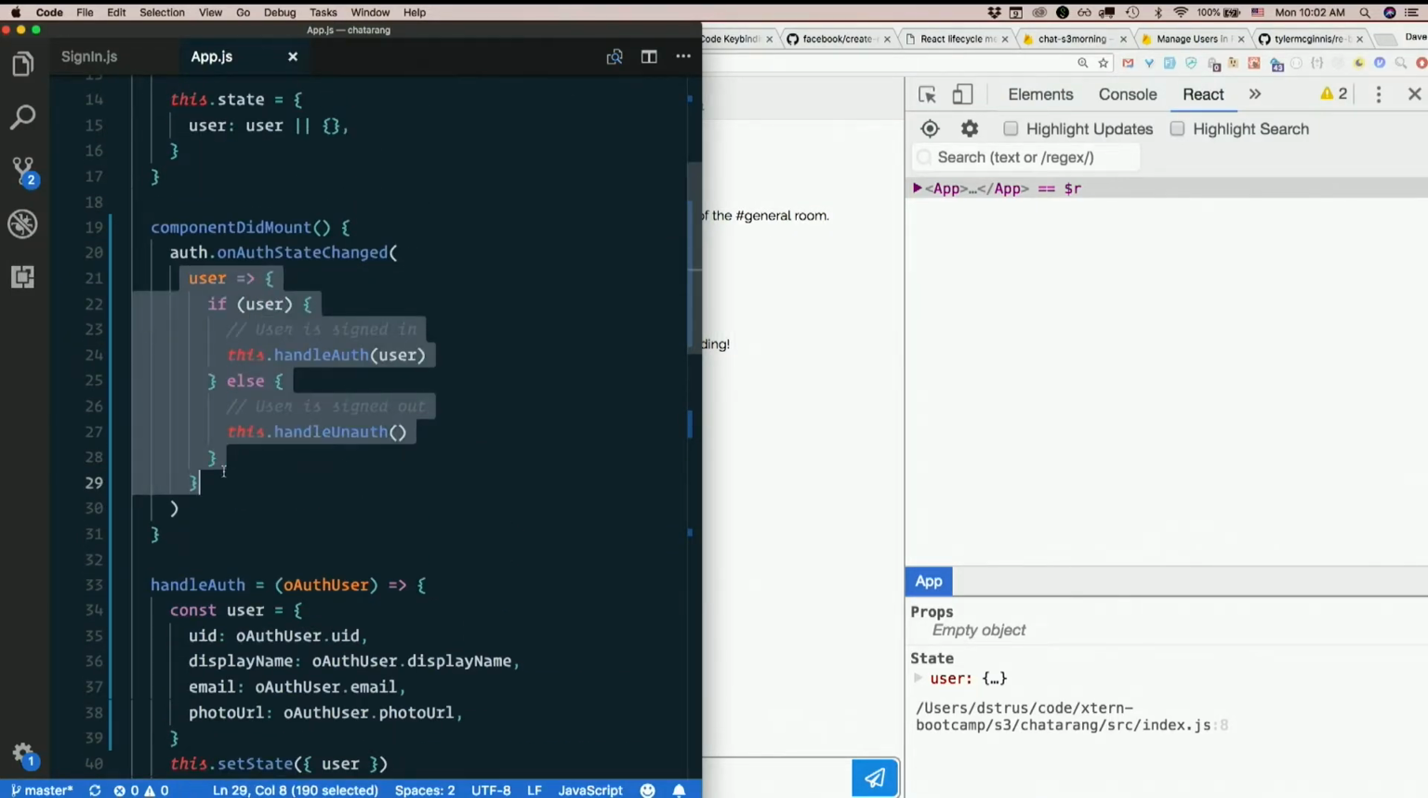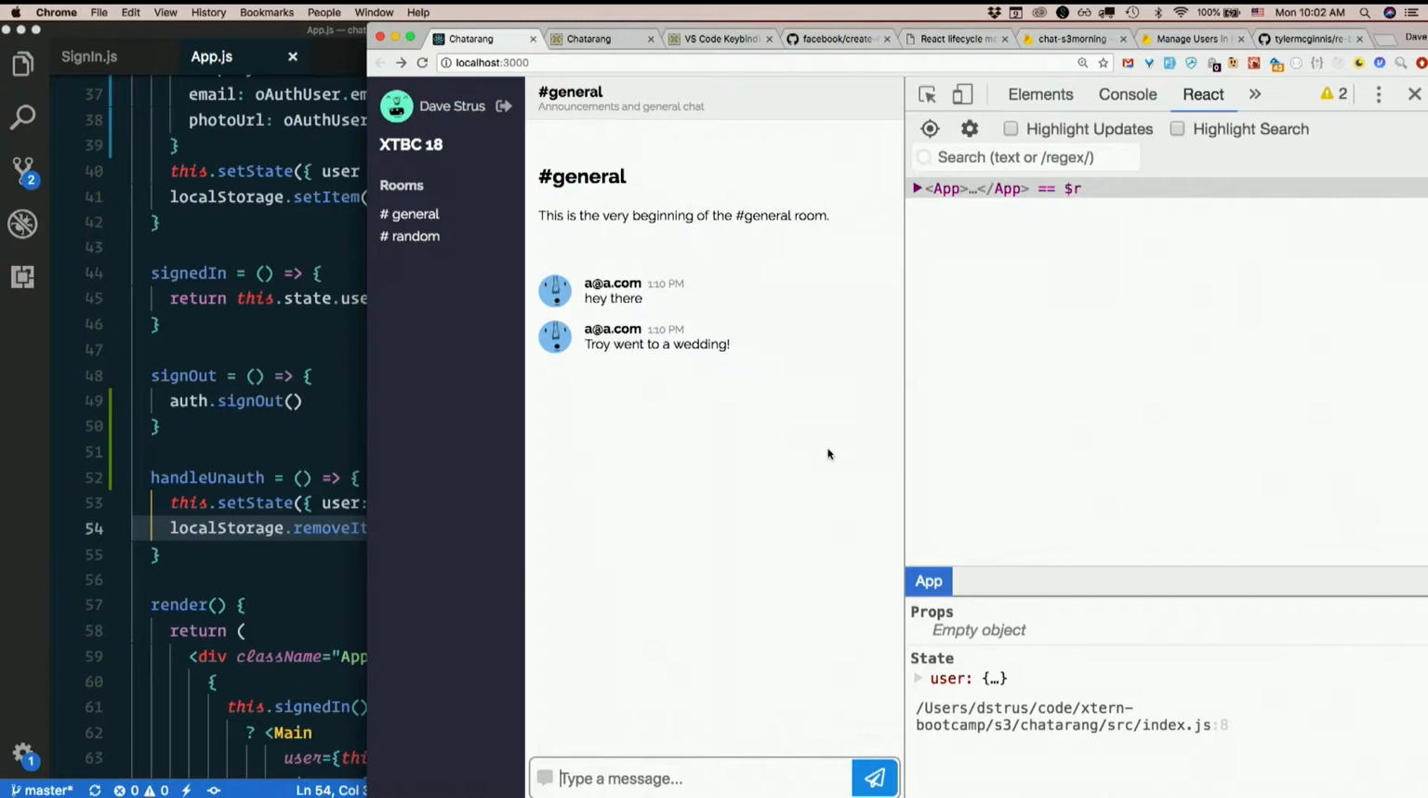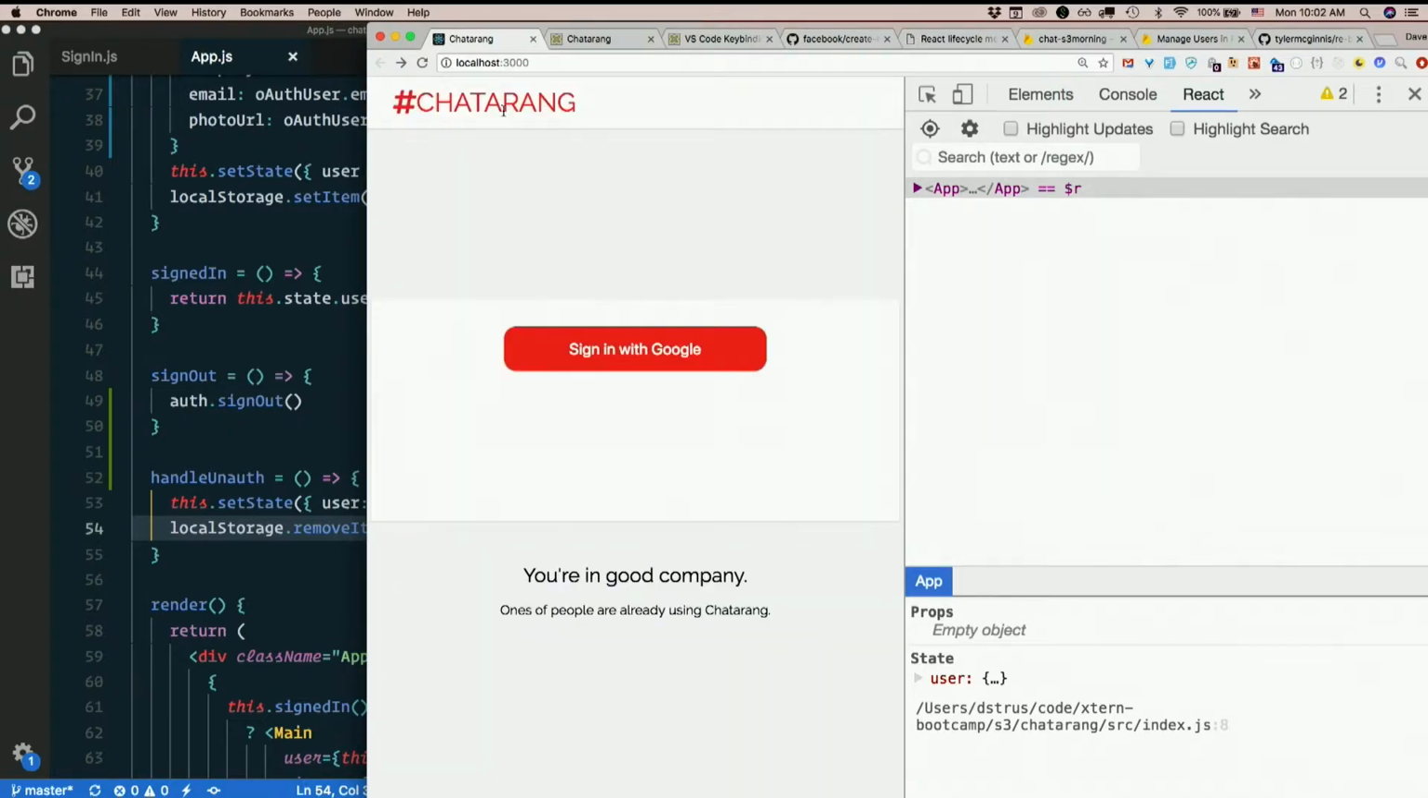And now when I sign out, it just calls auth.signout. Then this callback runs and says, there's not a user anymore, call handleUnauth. And that's what removes it from state and removes it from local storage. Sign out. There we go.